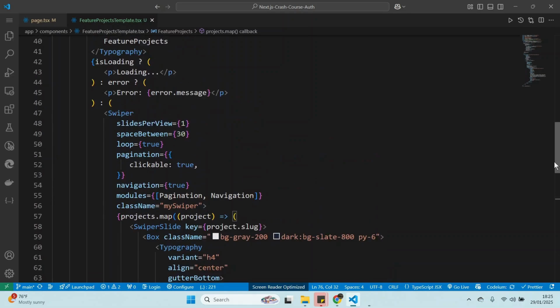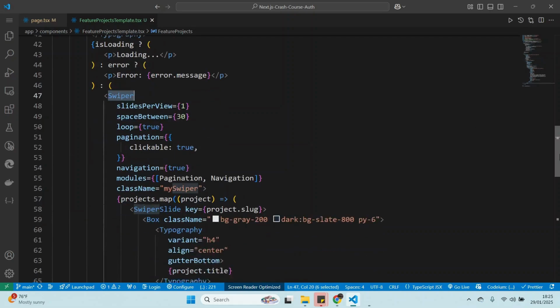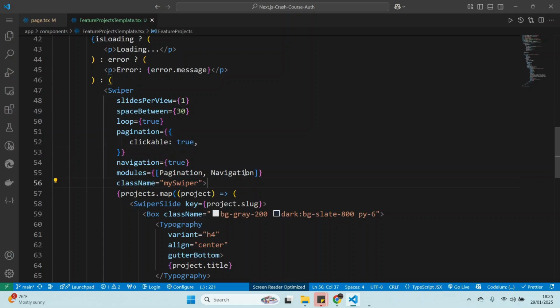But if you got an error, okay, what is happening here is the Swiper component. So we have the style. We show the styles, for example, we can set space between. This is 30. I don't think it's too much, it is okay. But the slides per view we show one.